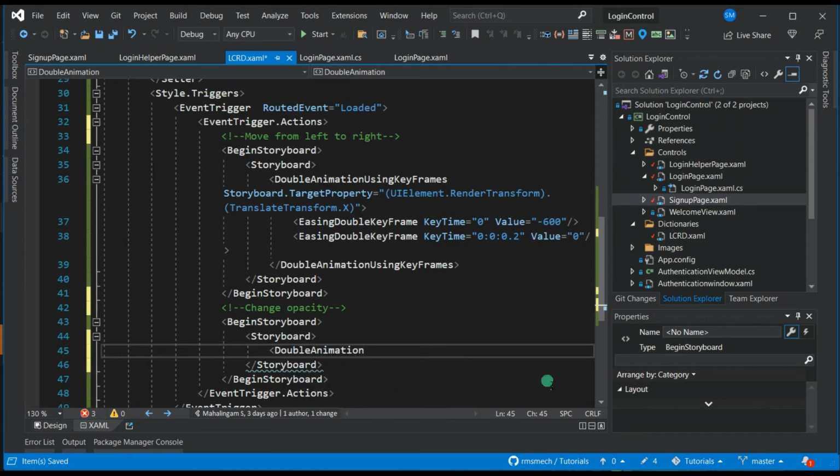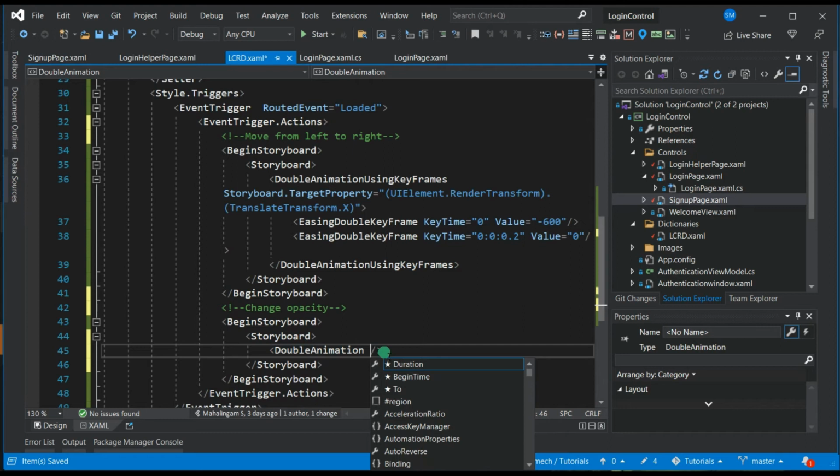Double animation. I would suggest you do some research and find the different animations, but the concepts are all the same. Based upon the loaded or a visibility change or some property, even your own custom property, like you set some property, the property changes, you can modify something. That's totally up to you. So just do some trial and error and find out. So double animation From and To will be there.